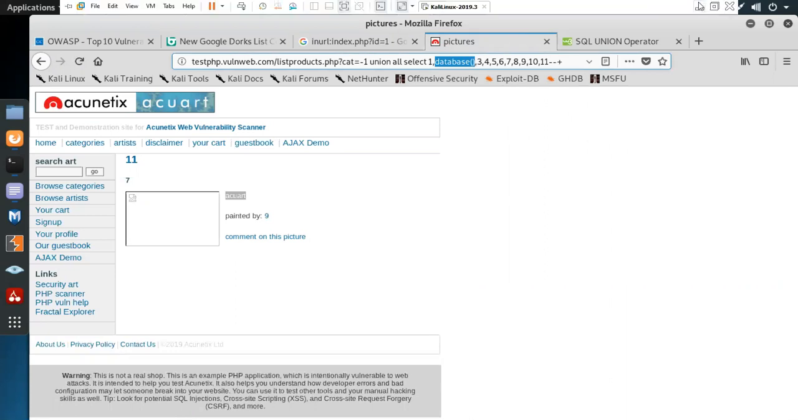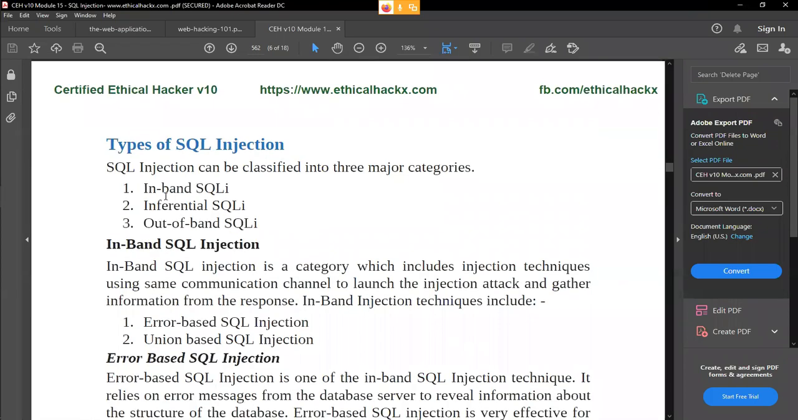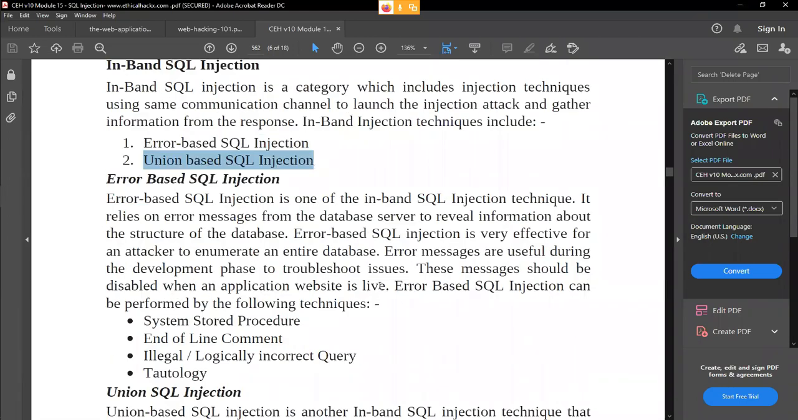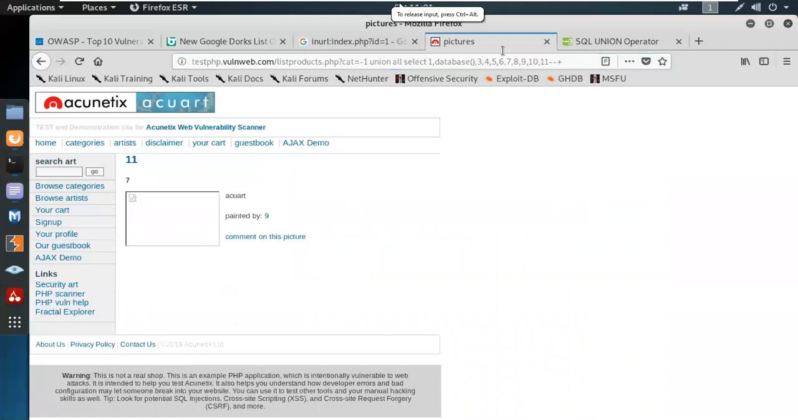See this one. In this slide, they have given the basic concept. They have given in-band SQLi and out-of-band SQLi. In in-band, they are error-based or union-based. Error-based injection is one of the in-band SQL injection techniques. It uses error messages from the database server to reveal information about the structure of the database. So we are doing error-based SQL injection over here. Oh, sorry, we are getting the errors from the server side.